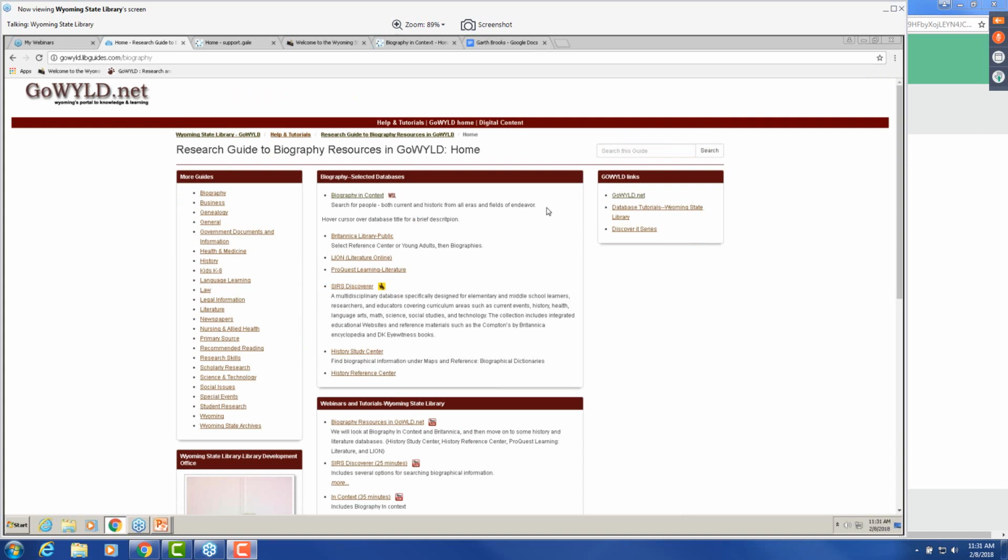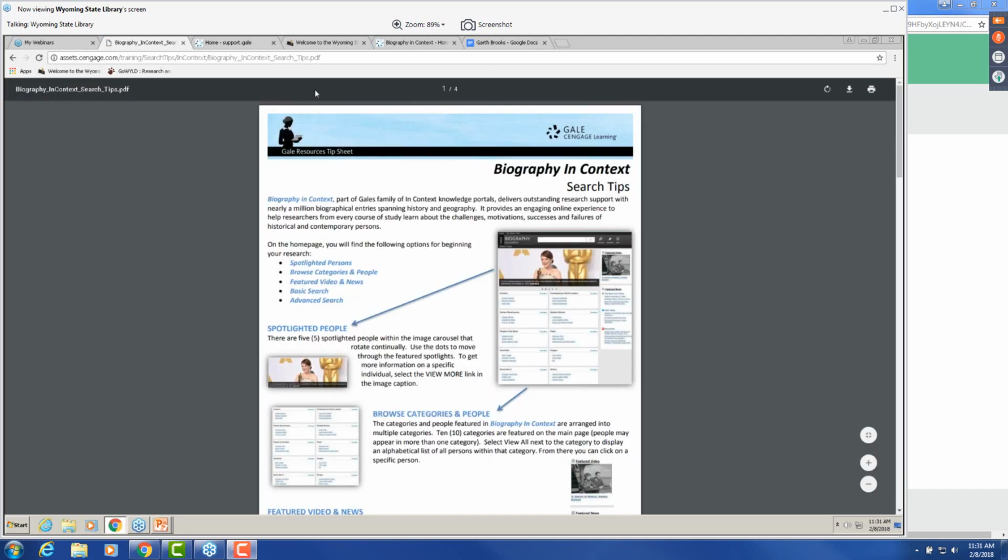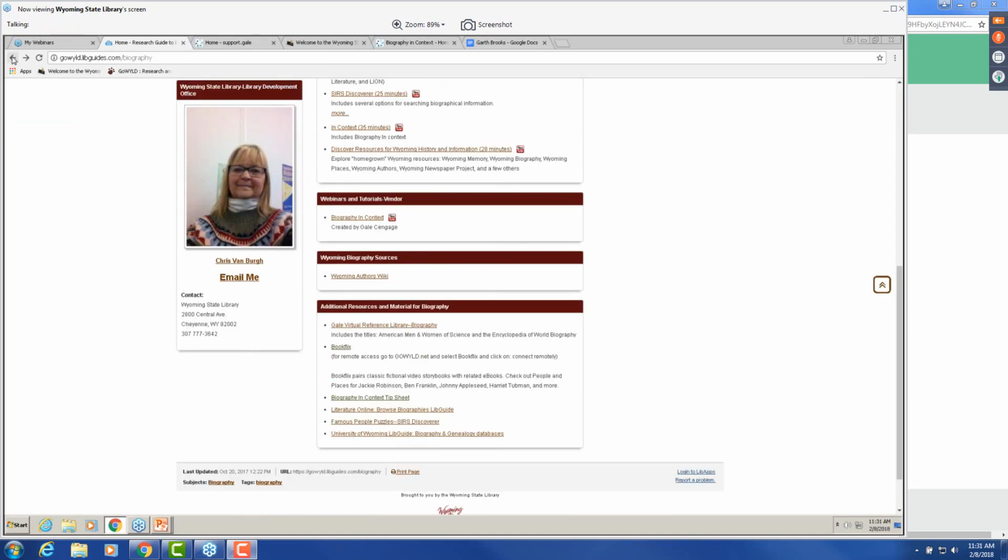Here you'll find a LibGuide to the biography resources in gowild.net. You'll see the databases, webinars, and then some additional resources, including information for Biography in Context. And here's a nice tip sheet you can use. I'm going to go back to my slides.